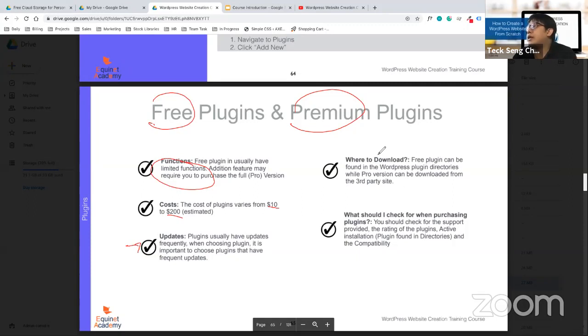As for where to find them, free plugins you can usually find within your WordPress plugin directory, and premium plugins are usually on third-party sites. For example, ThemeForest is one of the third-party sites that you can go ahead and buy the theme or plugin from. So what to check? It's quite the same: number one is your support, number two is your rating, number three is whether active installations are there, and the compatibility of the plugin.